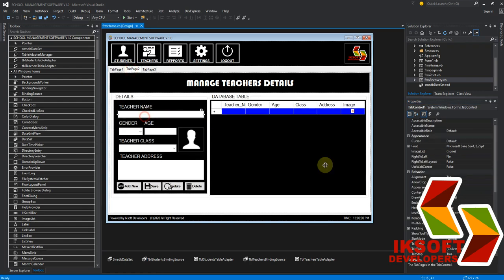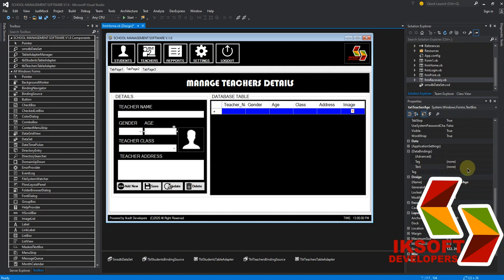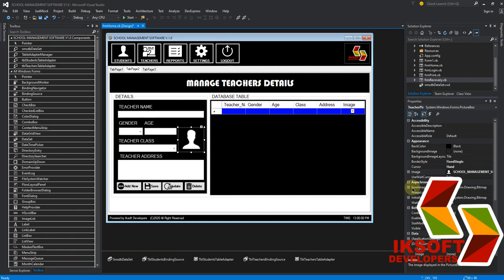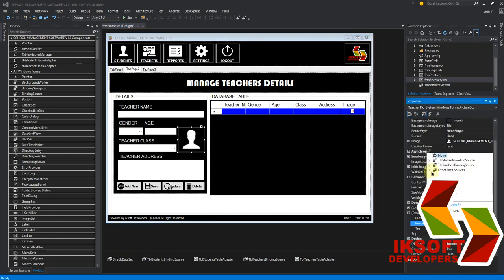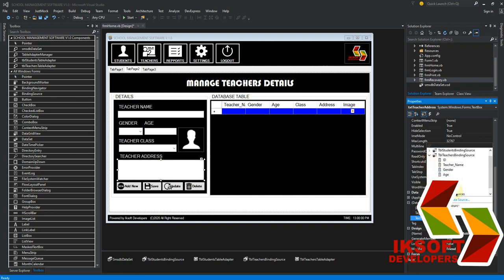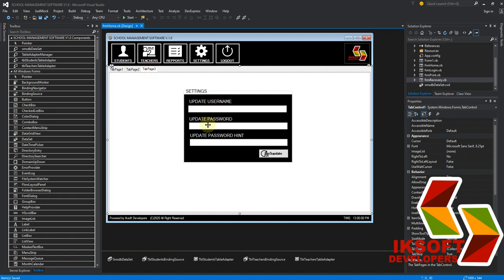Go to this section, teacher. Let's do the same thing for the teacher. So that is going to be the binding source for the teacher, which is the second one, teacher name. That is going to be the teacher gender, sorry. This is going to be the teacher age. This is going to be the teacher class. This is going to be the teacher image, right? So we just go to the image section, select the teacher image. So you select the teacher address, sorry. So that is all for now. I think for this we don't have to touch anything here.